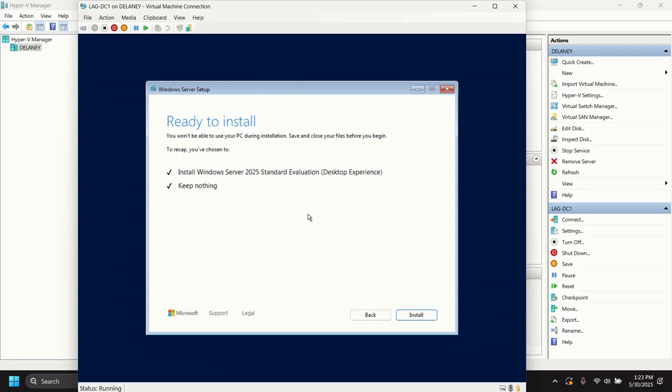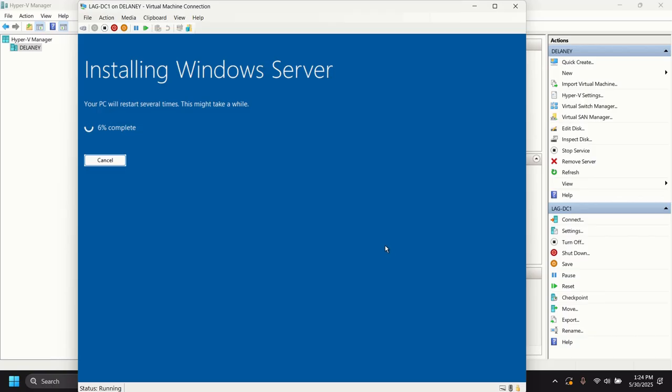And remember the size of that disk, that is the size we configured while creating that virtual machine. Now it is ready to install. It's going to install Windows Server 2025 Standard Evaluation Desktop Experience, and it's going to keep nothing. So I will click install. Now it's installing the Windows Server. At this point, I'm going to pause this video, and I'll be back once the system is ready, or let me say, once it has completed the installation.